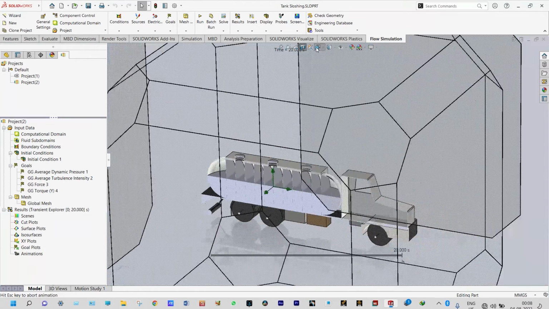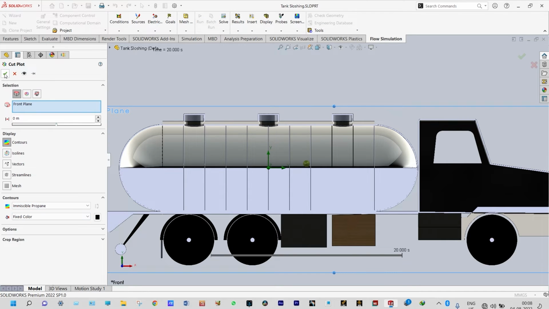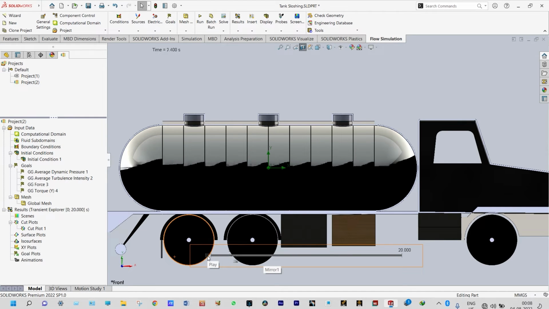and you can view this one from the front plane. So cut plots, insert cut plots, and we're going to see the sloshing effect. It will be immiscible propane. Let us view it. You can see by the application of these baffles, the sloshing effect is minimized, and you can see that the pitching effect, or you can say torque, is also minimized. We cannot see that much of a rise inside this tanker, so it is minimized, right?